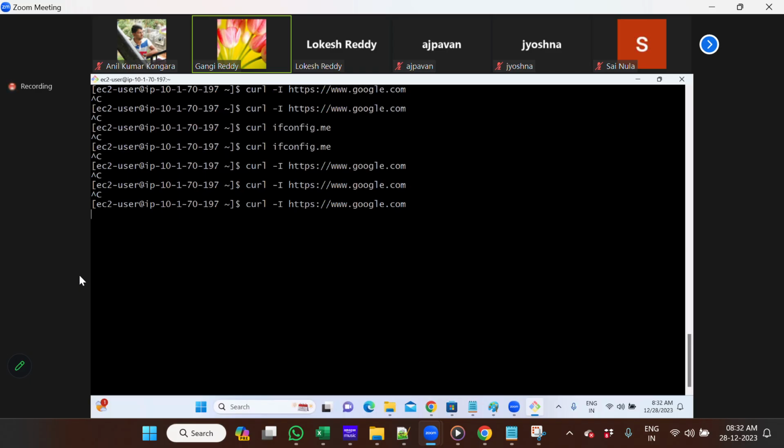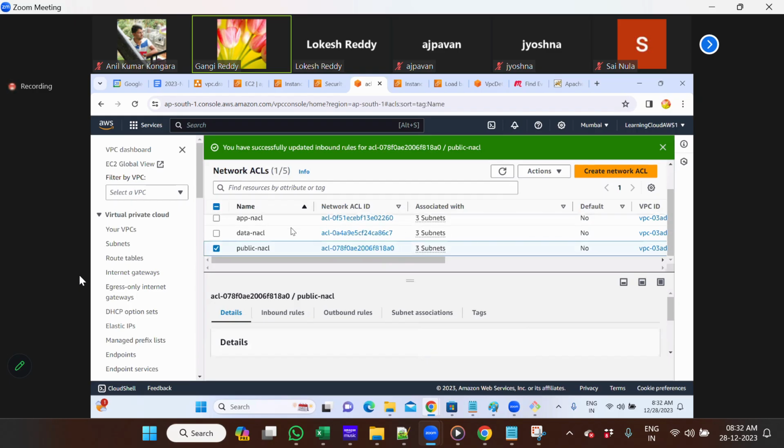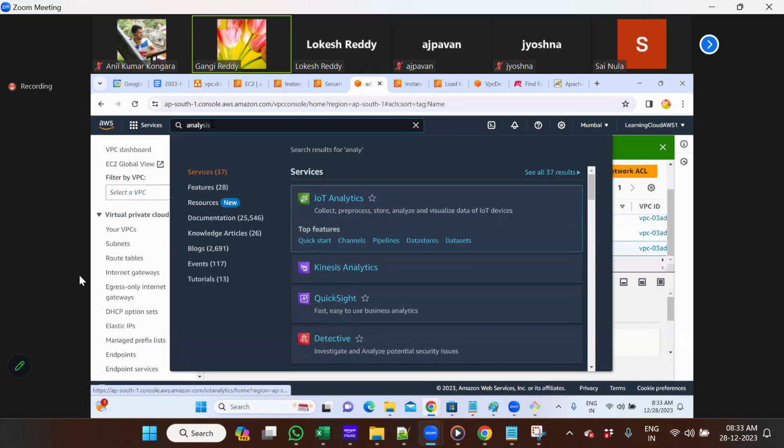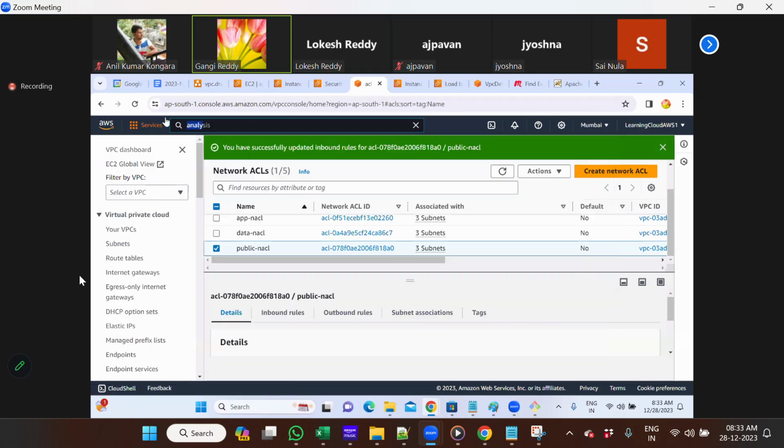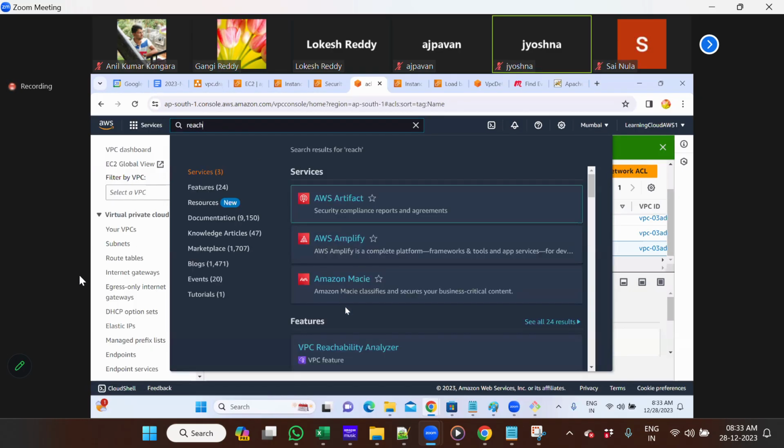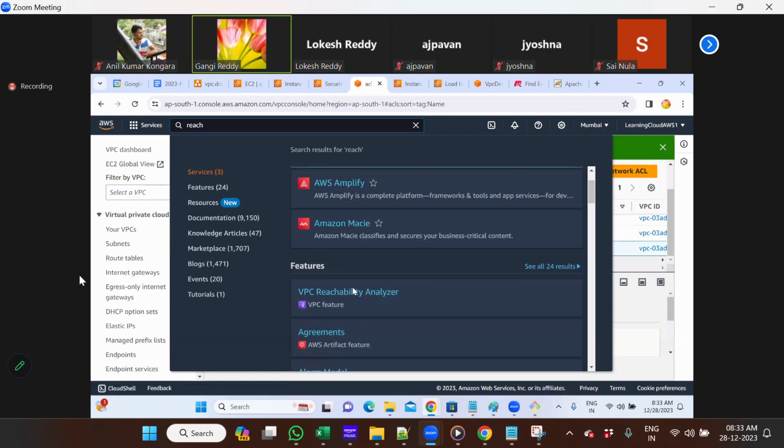The port number we have allowed. Any clues? Someone can help me. No need to allow in security groups. We are good with the security group because for this app EC2 you have already allowed outbound, right? So there is one tool called Reachability Analyzer. There is a tool, right? It will tell you how the packet will go.